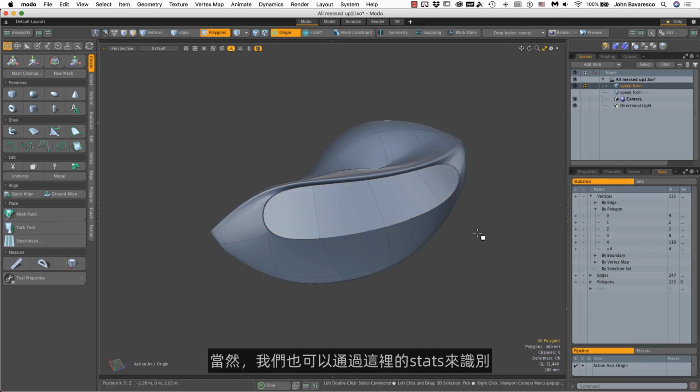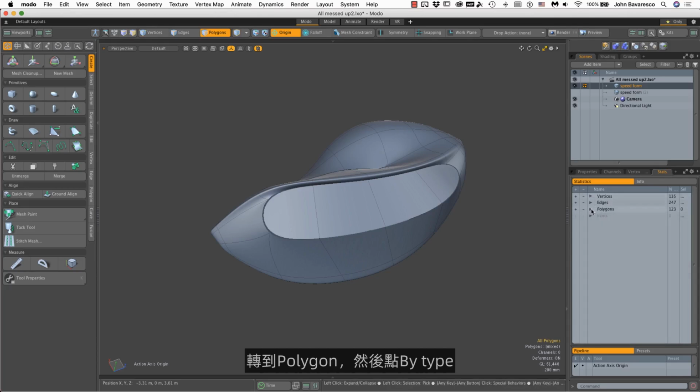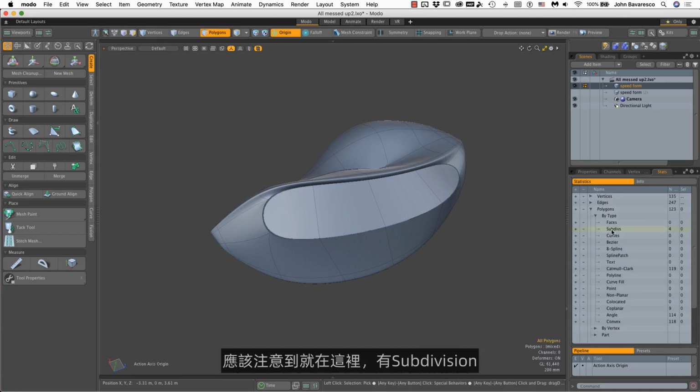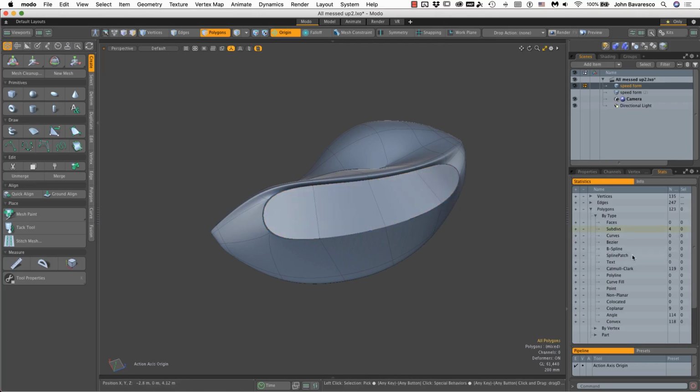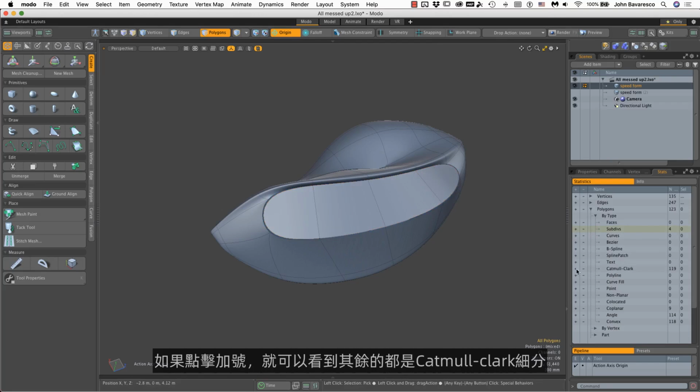And we can identify this too by going into our stats here, going to polygons, and going by type. You'll notice here where it says subdivisions, if I click on the plus sign, it's going to select those. Those are standard subdivs. And down here where it says Catmull-Clark, if I click the plus, we can see the rest of them are Catmull-Clark's.